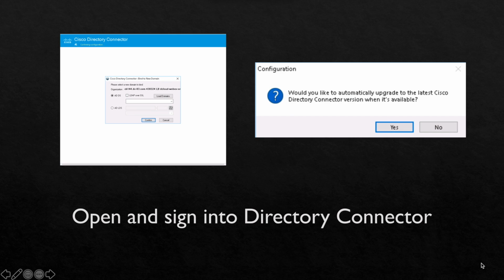Then what do you do? Once the directory connector has been installed, you want to open the application and sign in with the Cisco Webex administrator login credentials of the administrator I just showed you, in this case, Charles Holland, and then perform the initial setup. So for the initial setup, you want to open the directory connector and add idbroker.webex.com to your list of trusted sites if it prompts you to do so. In most cases, it probably won't.